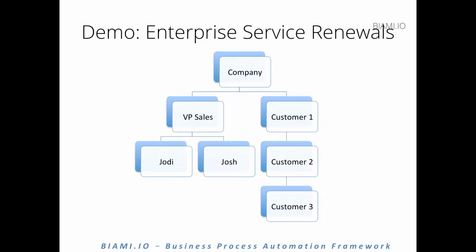They had a sales team, managed by a VP of sales. They had X number of salespeople managing various customers. The problem they had was that they were running Salesforce as their CRM, and they were storing all the information about the available contracts in their Salesforce system. They had specific types of support contracts that had to be renewed every year.